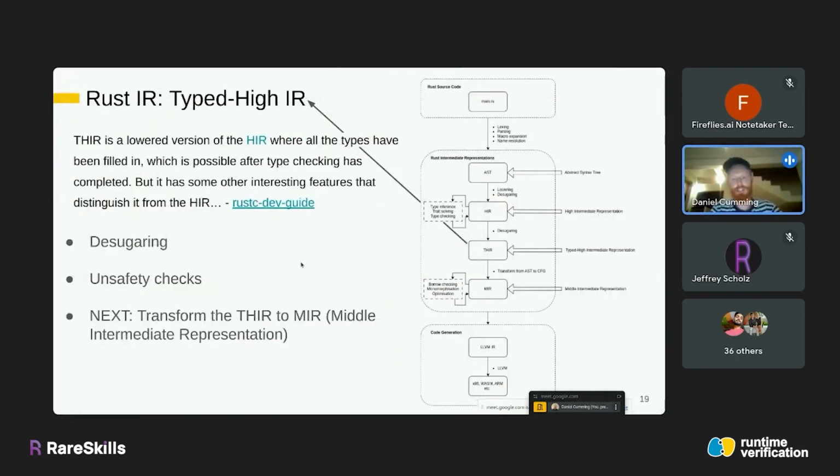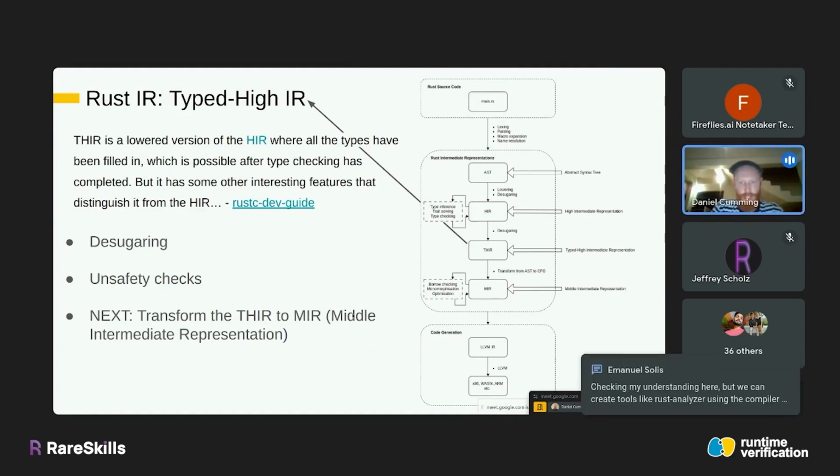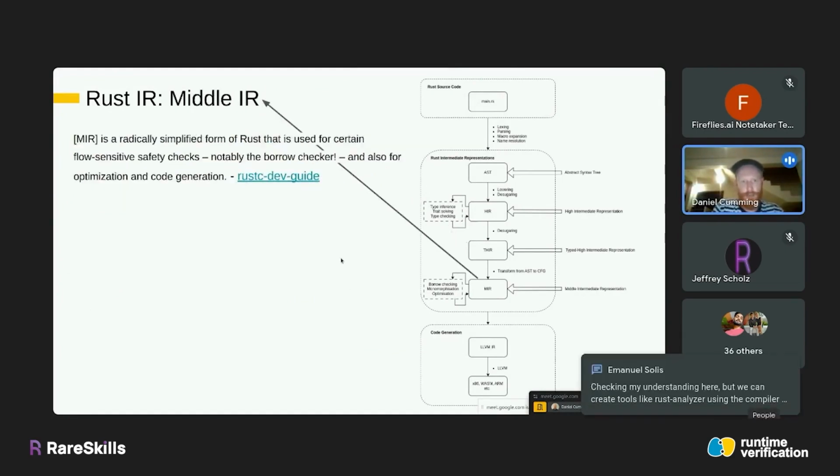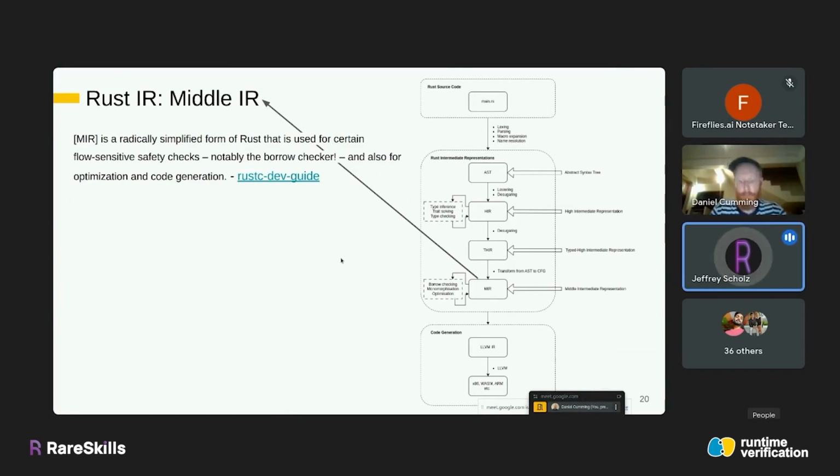this one for unsafety. So this is still an abstract syntax tree looking form, but the next one that we go to, from THIR to MIR, this is where things change up. So now we change from an AST to a... before we transition, there's another question here.